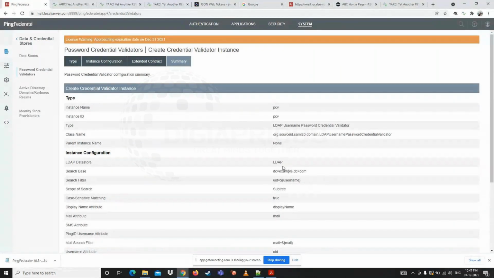Here we have given the data store information. We have given the search base and we have given the filter. Based on these things, it is correctly validating the username and password in the LDAP. If we didn't give this information, the HTML adapter won't work. We can't even create an HTML adapter in PingFederate without giving the PCV option. Without PCV you can't create an HTML form adapter.